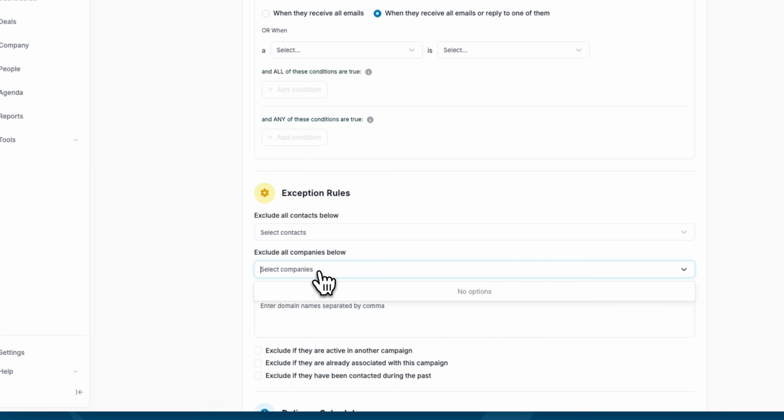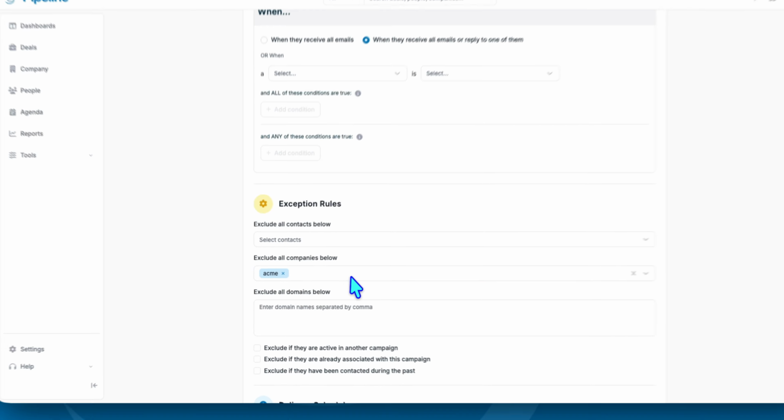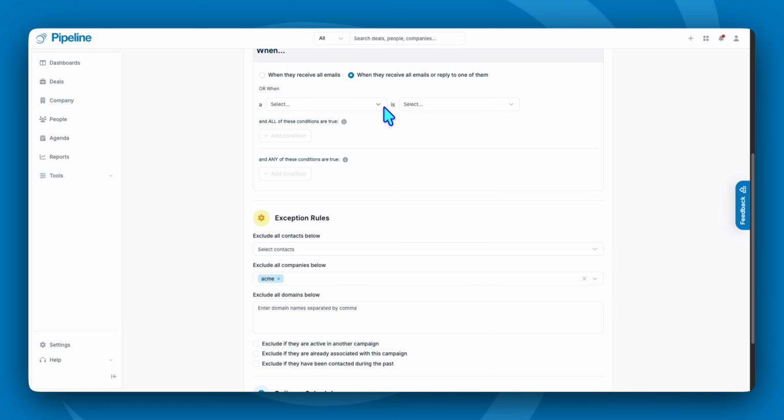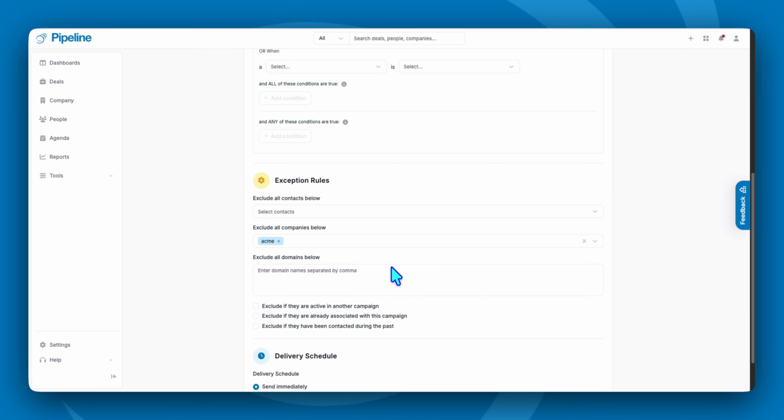You can exclude companies, so nobody from Acme Company will be added to this campaign. You can also exclude domains by entering them here. You can do further exclusion. You can exclude them if they are active in another campaign. You can exclude them if they're already associated with this campaign. And you can exclude them if they have been contacted during the past, so you avoid spamming them and sending them a ton of emails.